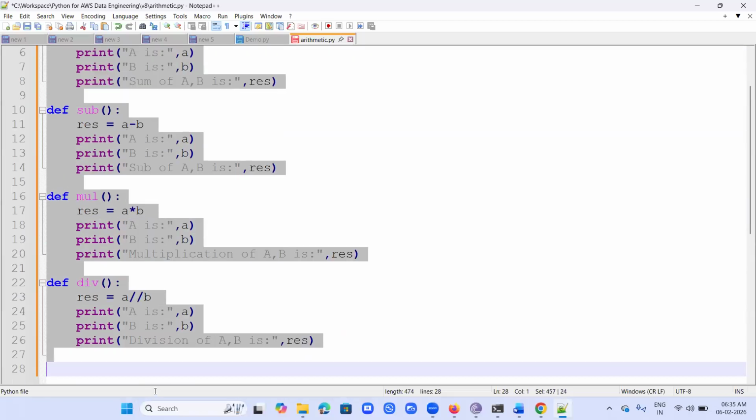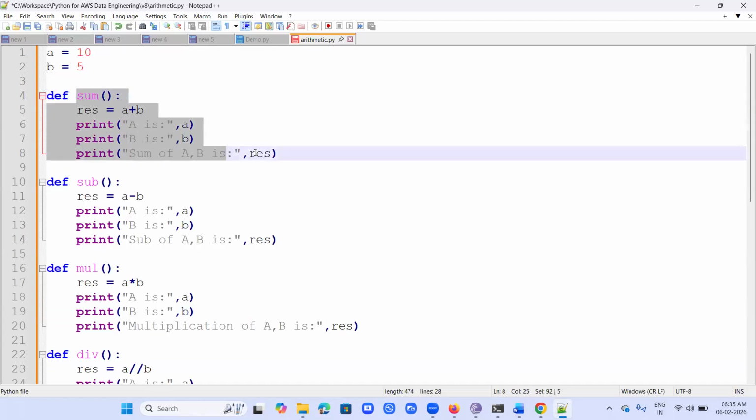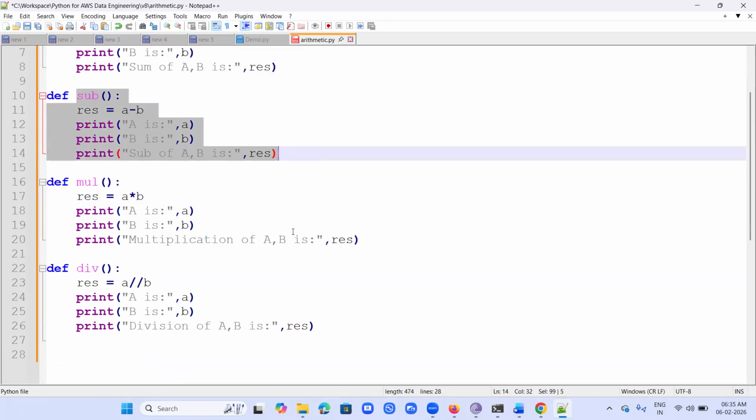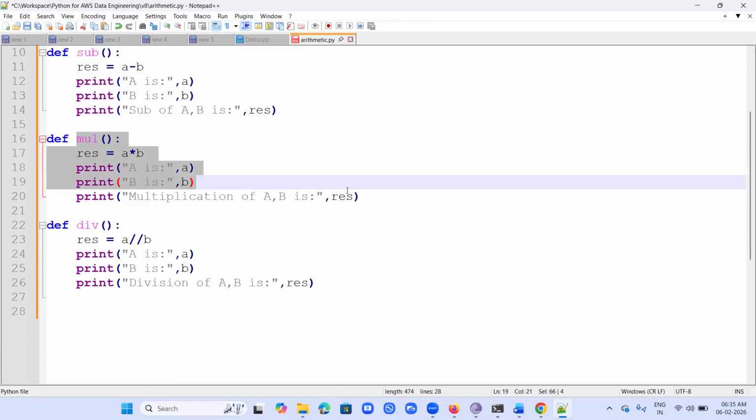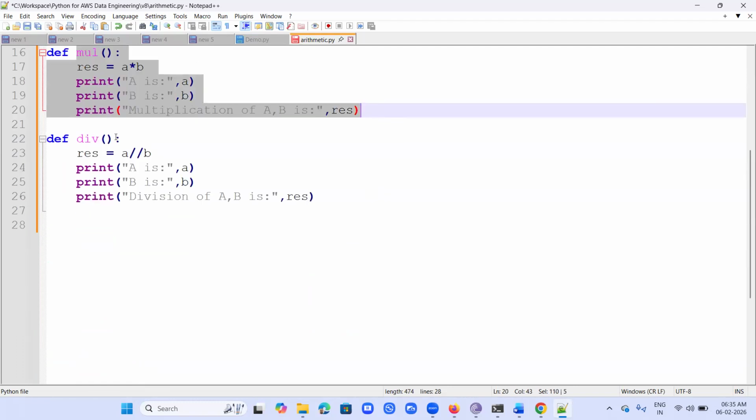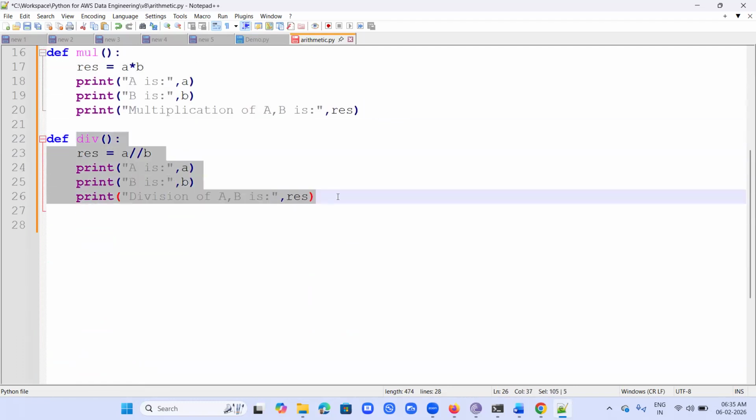In depth about functions we are going to discuss later. Just understand I created four functions. One function to perform the sum operation, one to perform subtraction, one to perform multiplication, and the other function I developed for division operations. So I developed one arithmetic program.